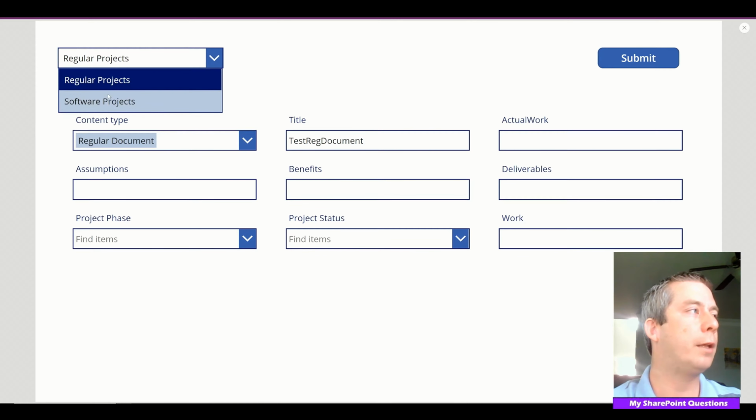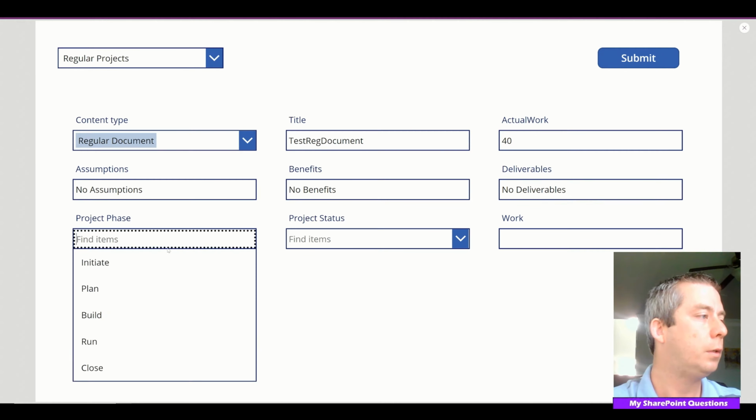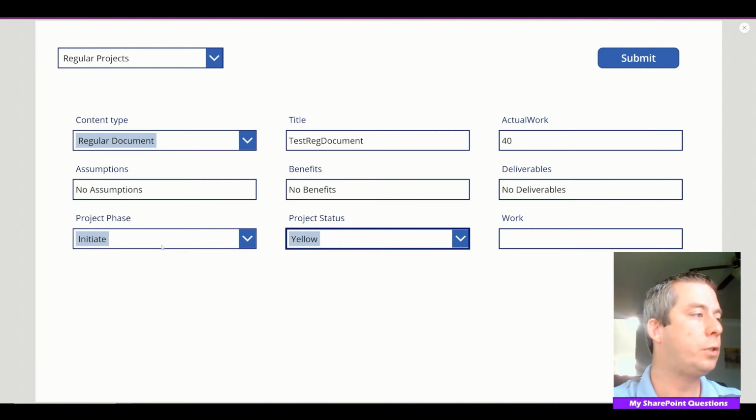All right, so we have regular projects and software projects. I do have a title in here. Let's do 40. Assumptions, no assumptions. No benefits, no deliverables. Initiate, well, let's change it to plan. Work is 40 also. All right, so we have all of our fields filled out. Let's submit. All right, we submitted.